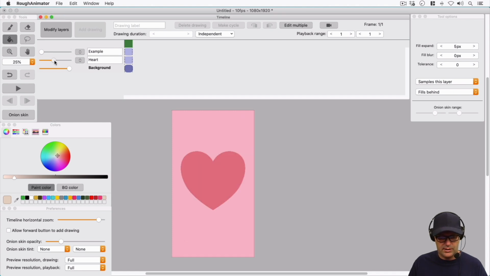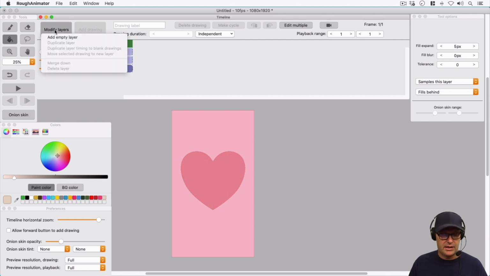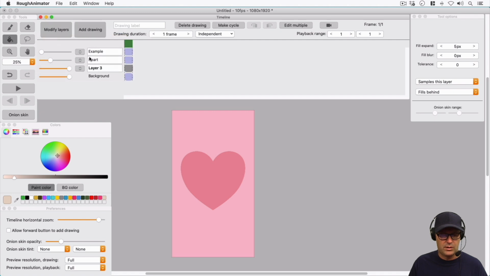Let's bring up the heart about. I just need to use it as a tracing example. And now I'm going to add an empty layer. And this I'm going to call heart animation 1. Because we're going to animate 2 different hearts. And let's move that on top of the heart here. And let me zoom in.